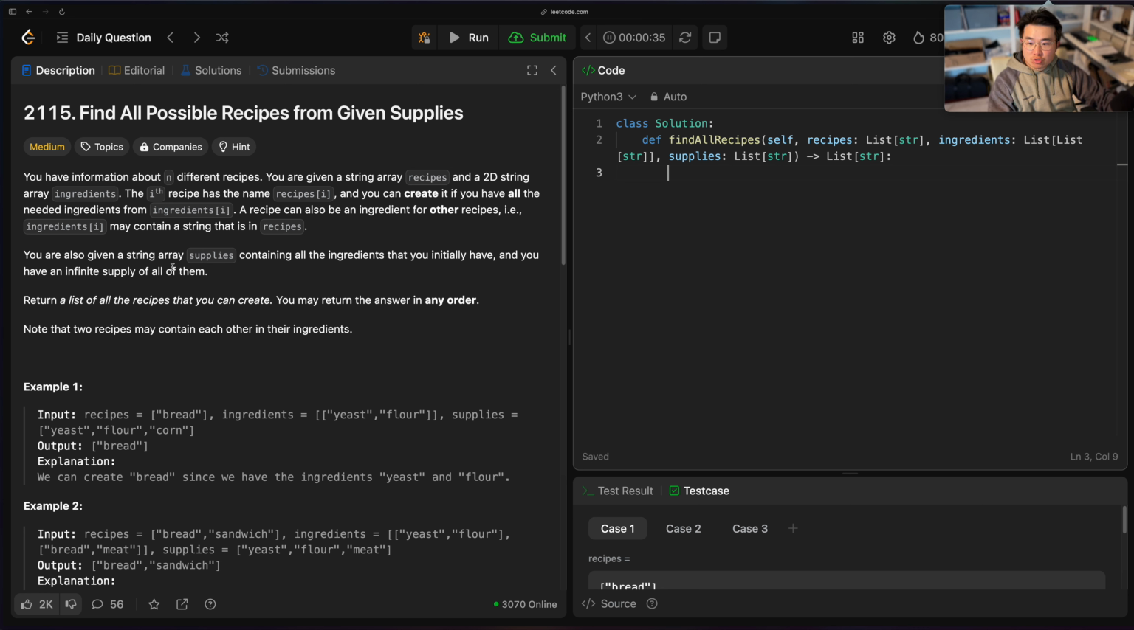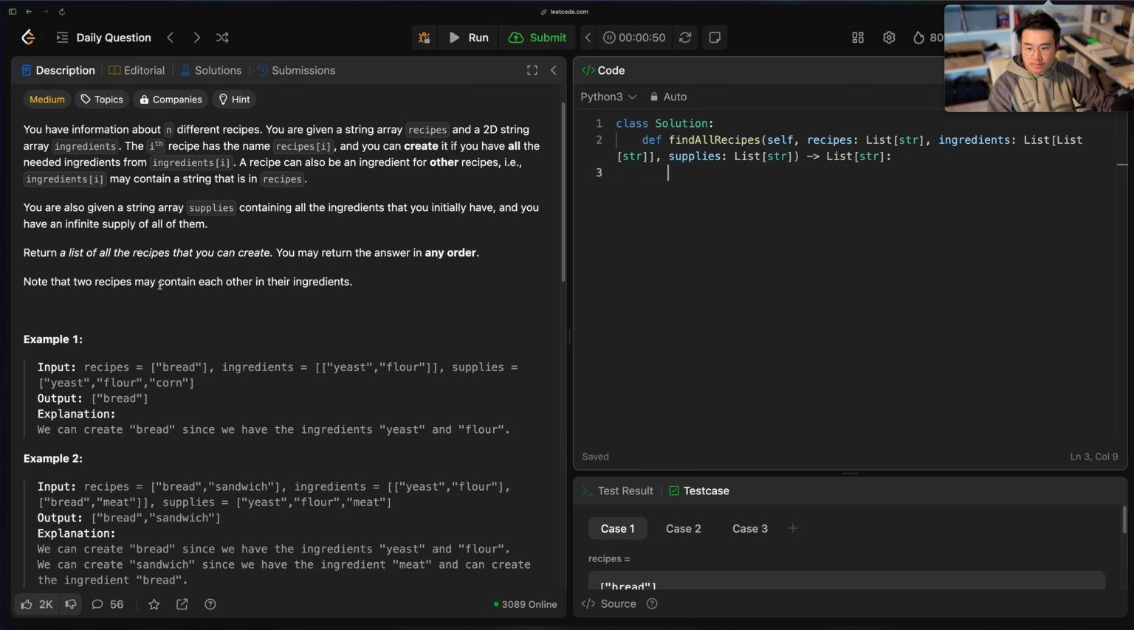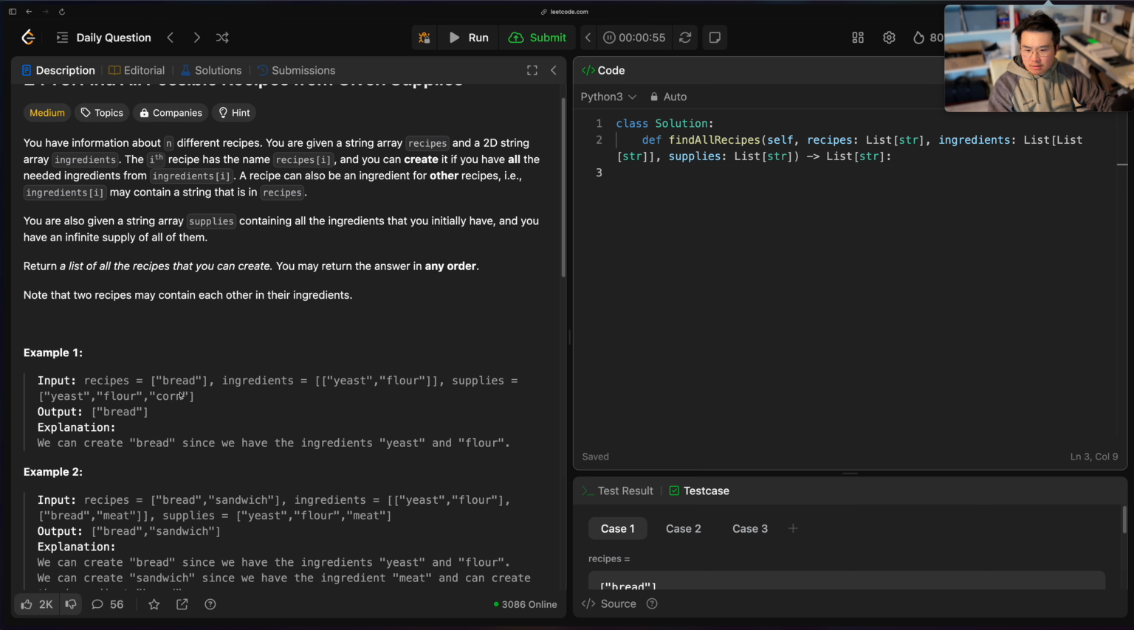You are also given a string array supplies containing all the ingredients that you initially have, and you have an infinite supply of all of them. Return a list of all the recipes that you can create. You may return the answer in any order. Note that two recipes may contain each other in their ingredient. Okay. What?